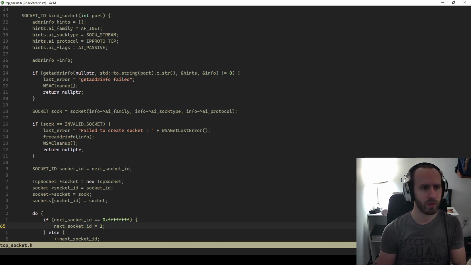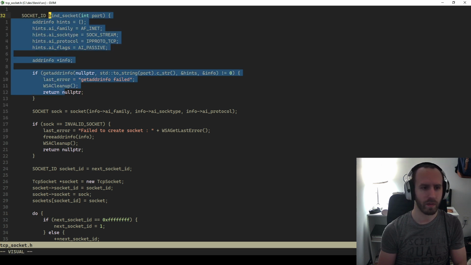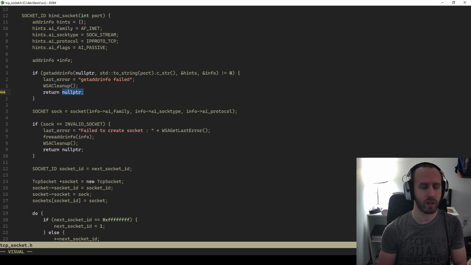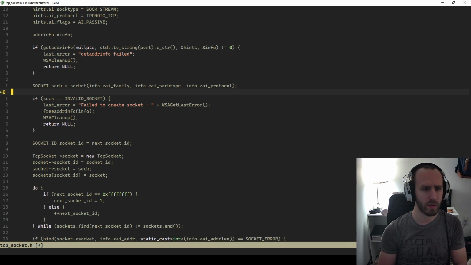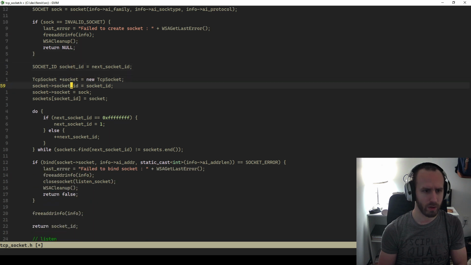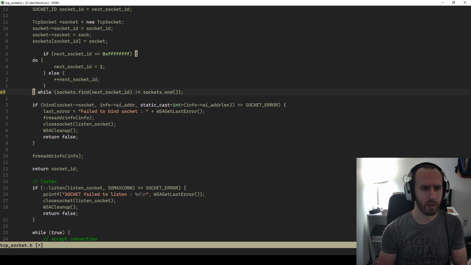I want to make sure I'm doing this right. So yeah, there's an error. Return null. Right. Yeah, for the address info, return null. Do all this, and then we bind this socket with all this information.